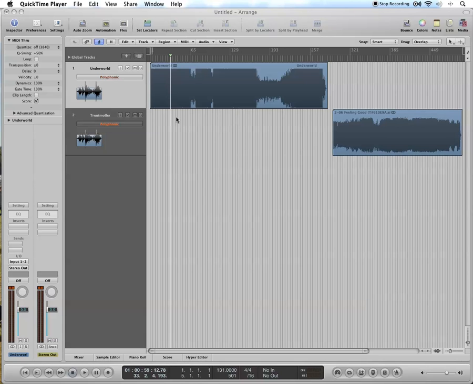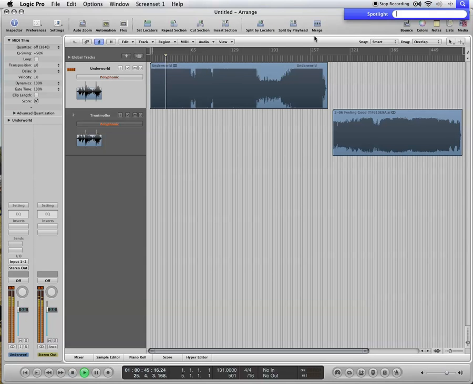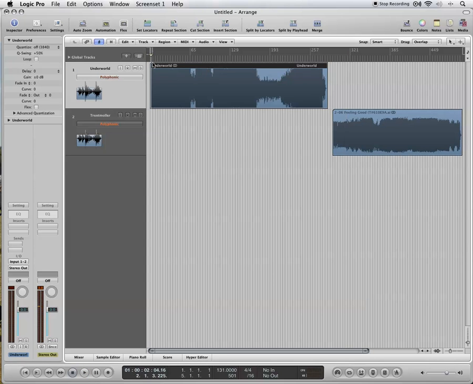Going to be doing a short tutorial on how to beat match in Logic 9. So I'm using two tracks. The first is by Underworld, second is by Trent Moller. Both pretty straight up techno tracks. With a constant BPM, it's going to make this whole exercise easier.